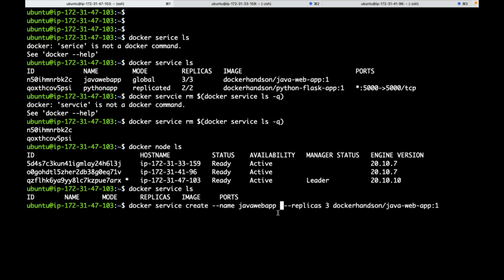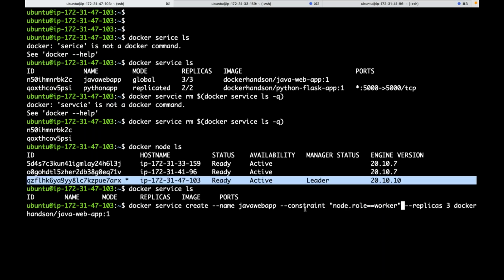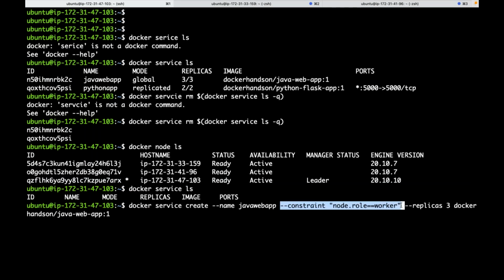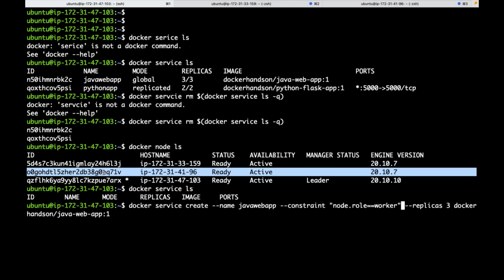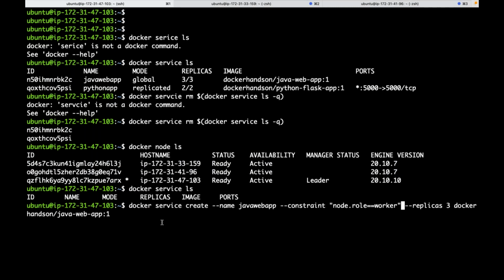Yes. Now I'm using a condition, something like this, hyphen constraint. What is my constraint? Node dot role double equals to worker. Will this condition be satisfied on this node? Will containers be scheduled on this node because of this condition? No. So this way, will the replicas of this service be created only in the worker nodes? Let's see that.